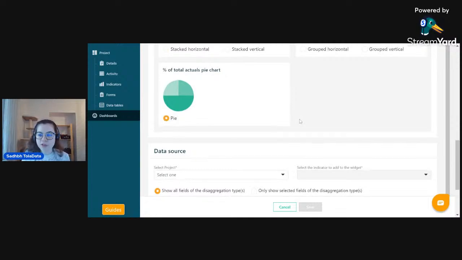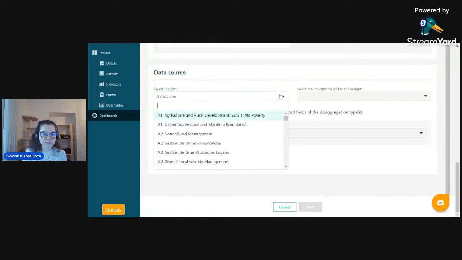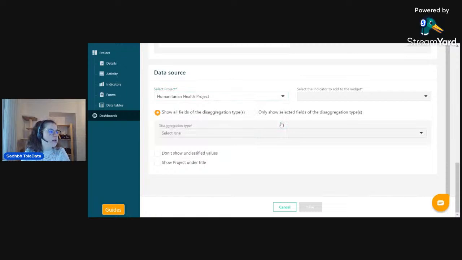Now, once more, we're going to have to go down toward the bottom and select the data source, or where we want to pull this information. So we're going to select our project, and we're going to select our indicator.